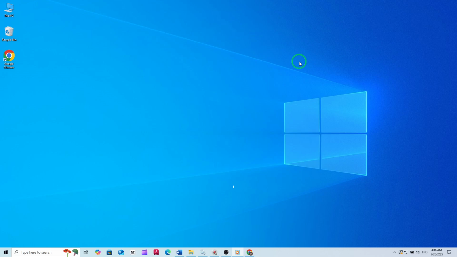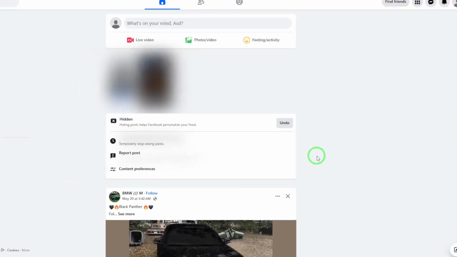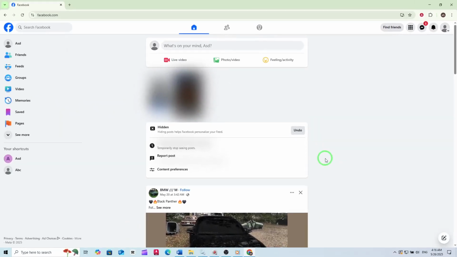Let's get started. First, open your preferred browser and head over to facebook.com. Log into your account if you haven't already. Once you're on the Facebook homepage, look to the top right corner of your screen. You'll see your profile photo there.